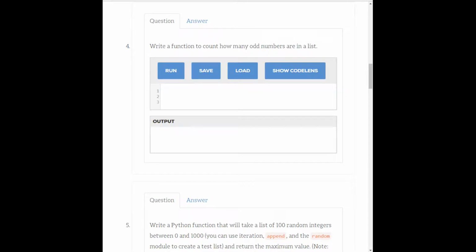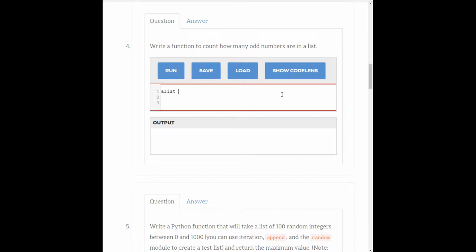All right, question number 4. So this is asking us to write a function to count how many odd numbers are in a list. Now, obviously, it would be nice if we could just call a list count odd numbers or something like that. It's not going to be that easy. So let's start by giving us a function definition.